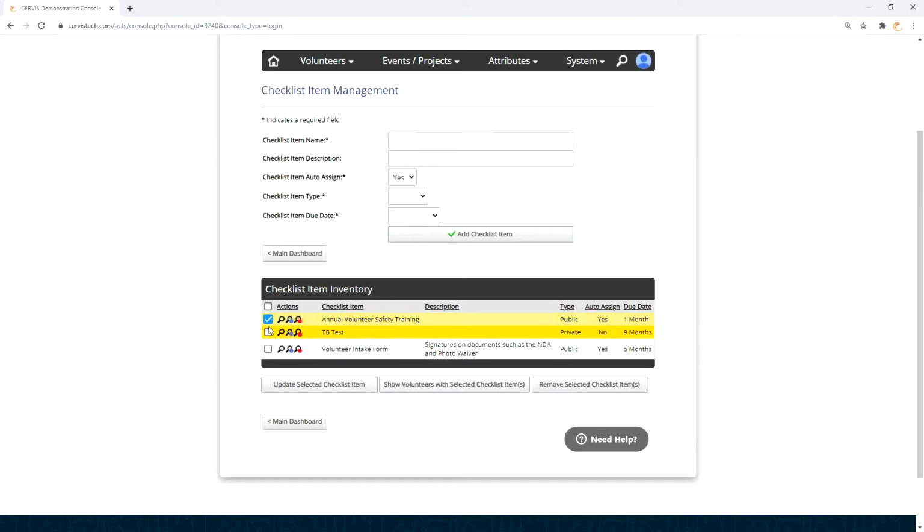So this is useful, obviously, in this case, because everybody has to do this. In the case of the TB test, in my examples here, not everyone has to do this, and so I don't have this automatically assigned. This is for specific cases, for specific events or volunteers. So that's how I'd think about this. If you want everybody to have to do this checklist item, you can auto-assign it. Otherwise, you would leave that as no.